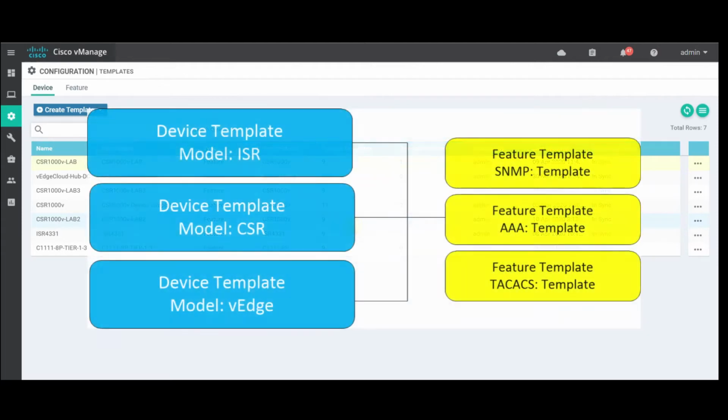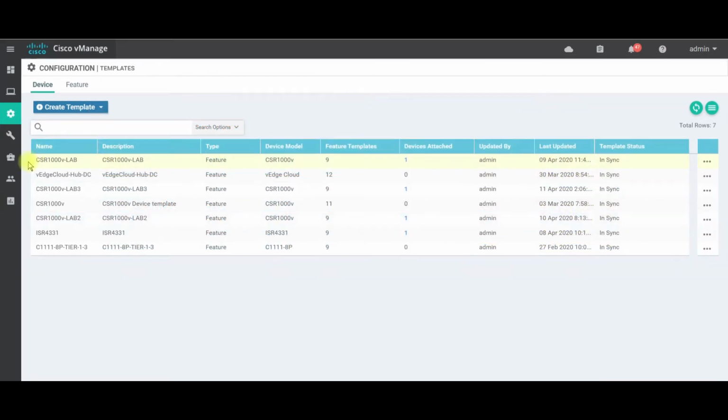As you can see from the diagram, each device template can contain a number of feature templates. This device template cannot be shared between other vEdge models, whereas feature templates can be shared across several models. Select the Create Template tab. As you can see, we have two options: Feature template or CLI.